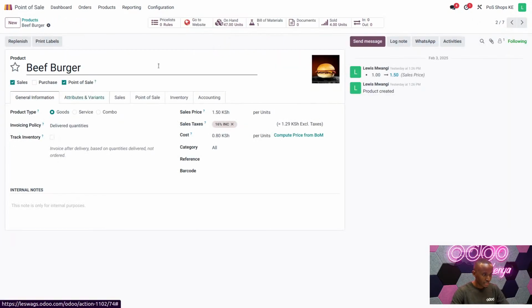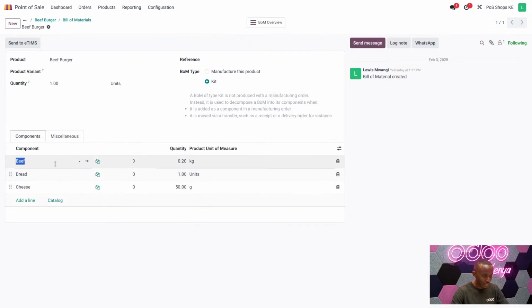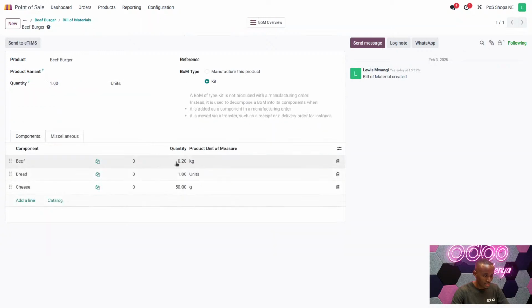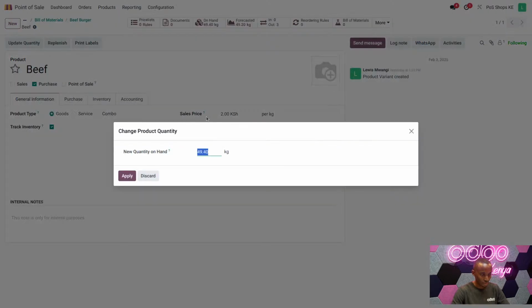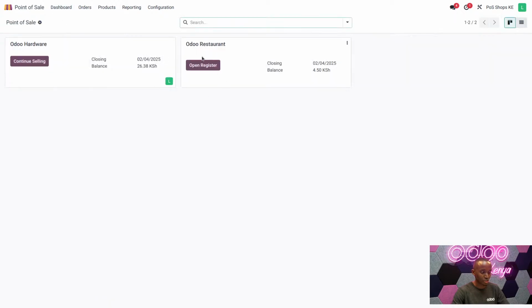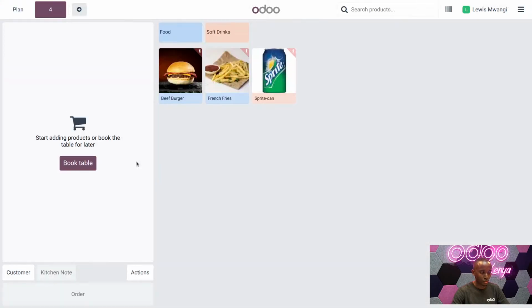Okay, so to showcase that, I'll just again go back to the bill of materials and manually change the quantities of one of these components. So right now we have 49, we need 0.2 kgs to sell one. So let me manually edit these quantities to be 0 so that this product is not available. So I click apply, and then I'll go back to my dashboard, open my restaurant session, and then I'll use shop number 4.